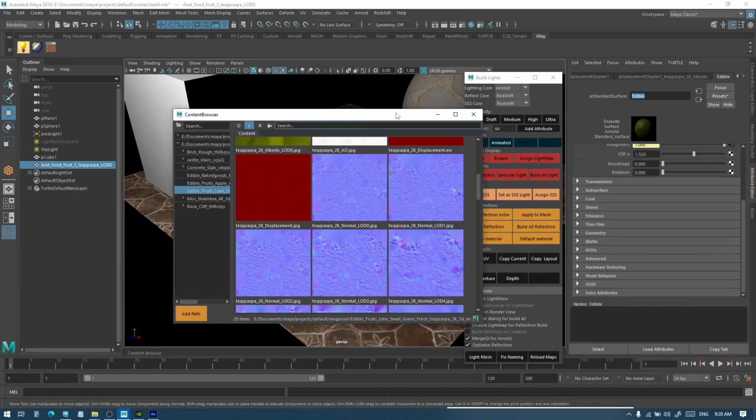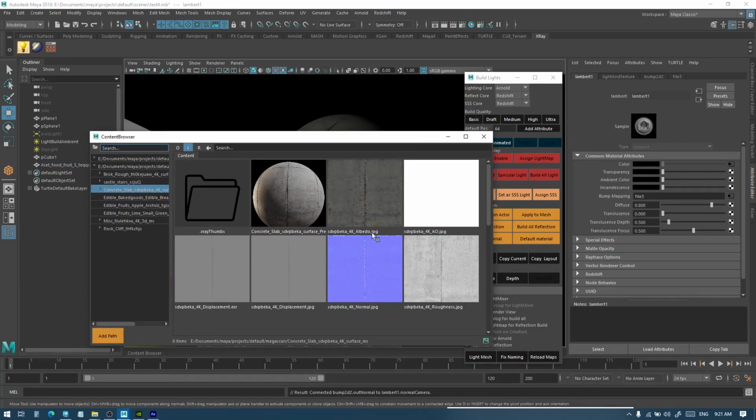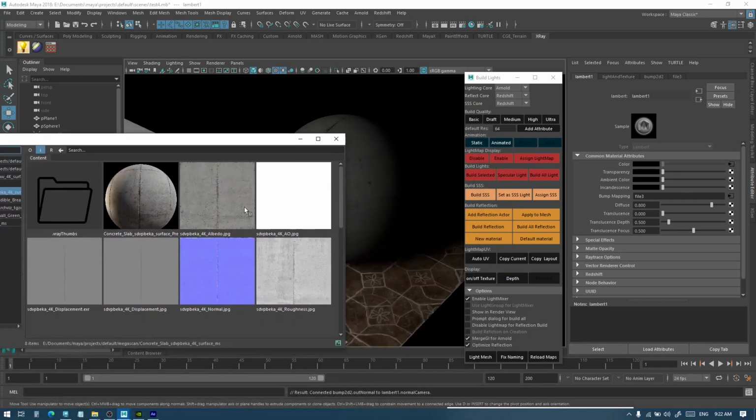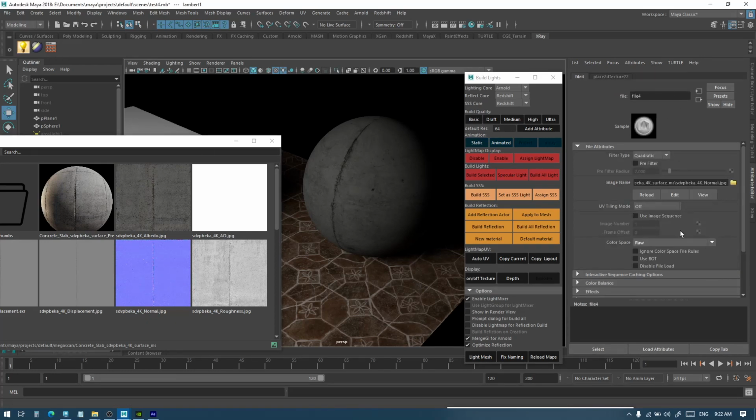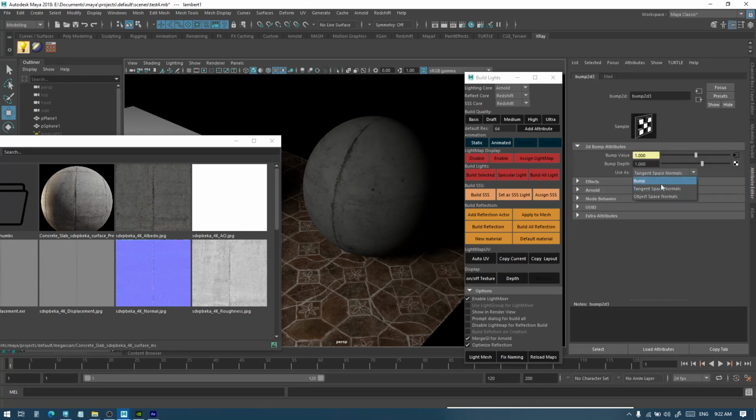Now if your object has a default naming, for example it ends with albedo or normal or roughness, displacement and things like that, you can just select on these textures and it will automatically connect them to the channel that it's supposed to go, and it will also set your color space and tangent space for you.